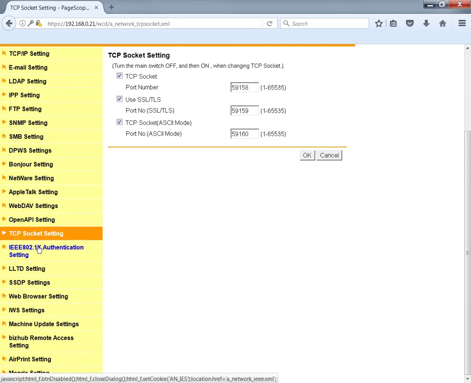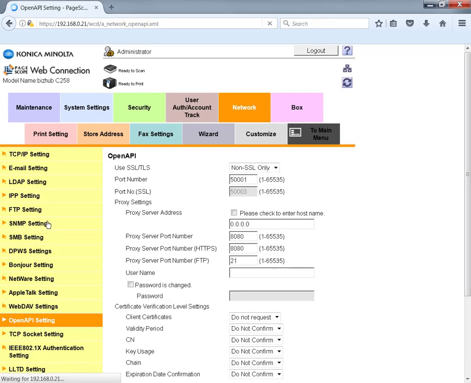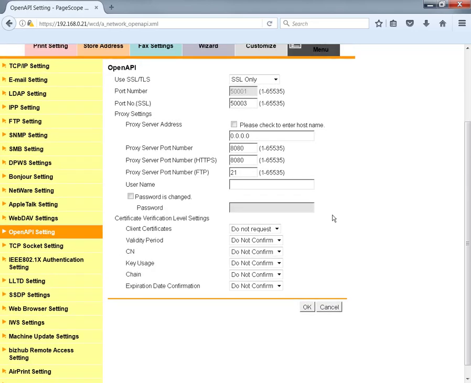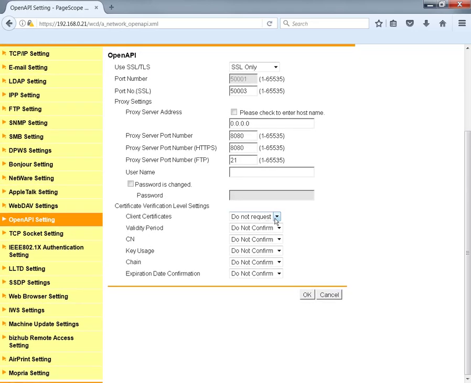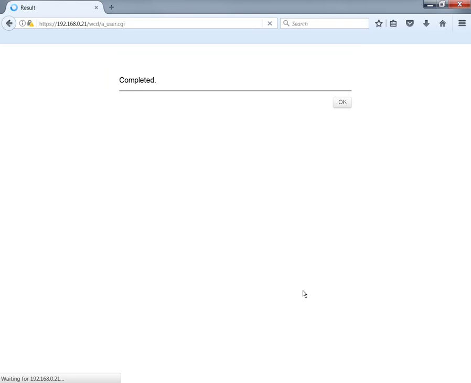Select Open API Setting and set Use SSL/TLS to SSL only. Set the port number to 50,003. Set all certificate verification level settings to Do Not Confirm and the client certificates to Do Not Request. Click OK. Click OK.